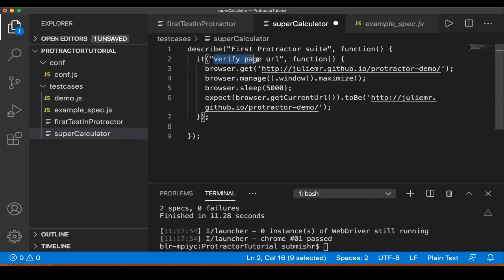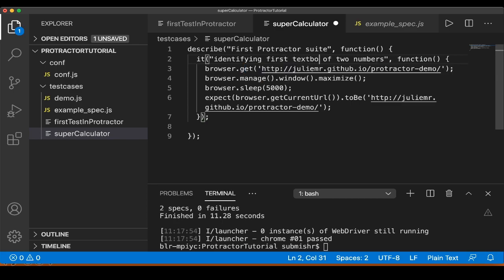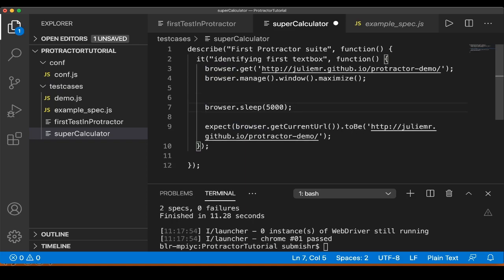So here we are trying to do addition of two numbers, or we are identifying the first text box. That's what we are actually doing. Let's identify the first text box using the model locator. So first we will go to this URL, then we are maximizing the browser, then we will have some wait. Then we will try to enter some text.